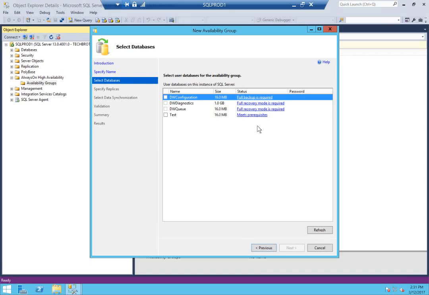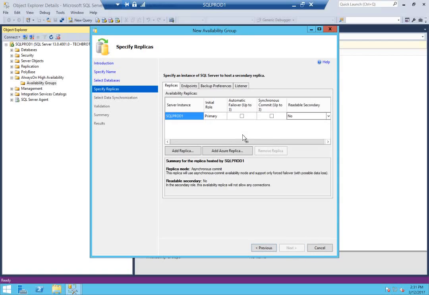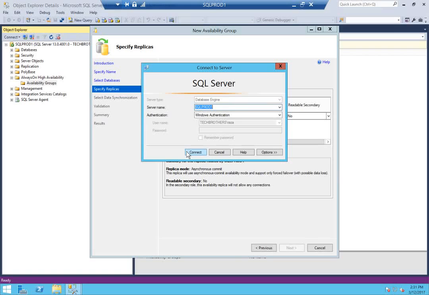It should have a full backup taken. So in my case, I have one database that meets the requirement, so I will click test. That's my database. Click next and click on add replica. In my case, my second replica, also known as secondary, is SQL prod 2.